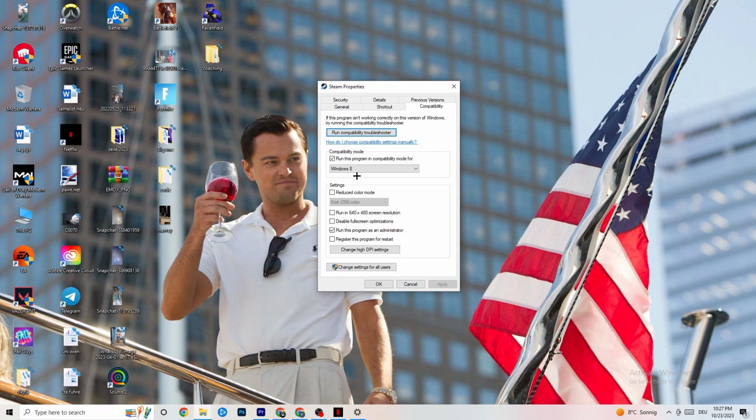So let's quickly run through it. Compatibility mode, so you're gonna enable that. And afterwards you're gonna hit Windows and search for the latest version of Windows. For me it's Windows 8, but you could also have Windows 10 or 11. Afterwards go down, disable reduced color mode, disable run in 640 by 480 screen resolution, disable full screen optimizations, enable run this program as an administrator. That's really important. And afterwards disable register this program for restart.